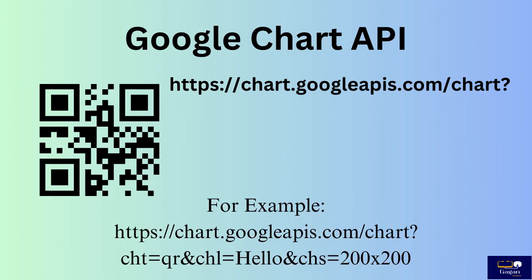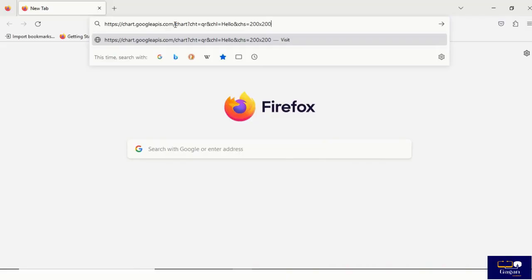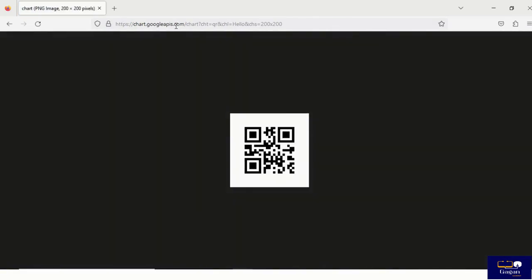Data can be anything, whether number, alphabet or alphanumeric. This is the sample URL with all required parameters. So we will check this URL in our browser. This is how our URL will look.